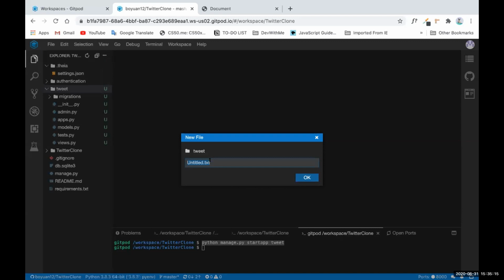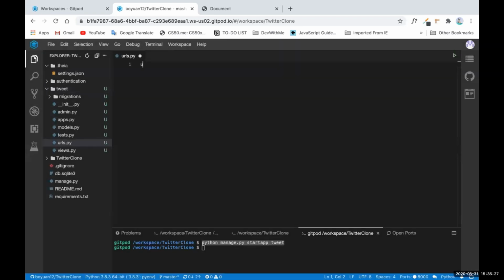After you see that tweet folder created, inside of that folder you want to create a file called urls.py. In urls.py, you can basically type from django.urls import path, and from this directory import views. You can import another Python file as well. And here you're gonna say urlpatterns equals an empty list for now.